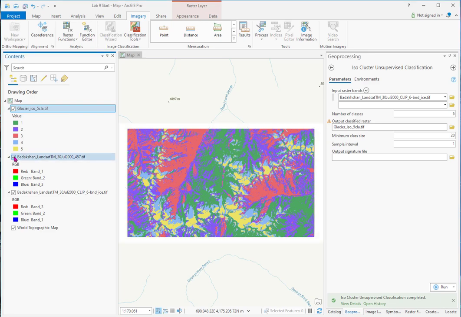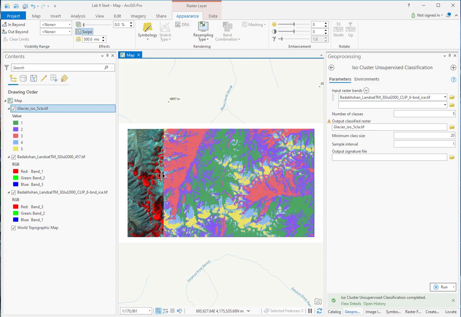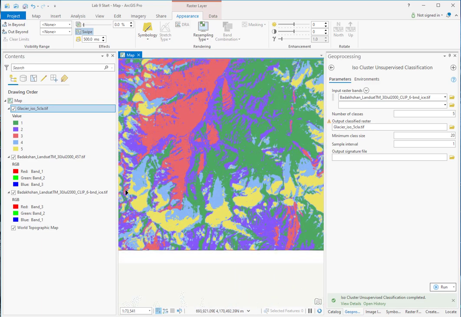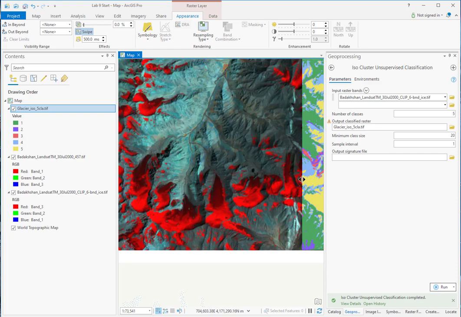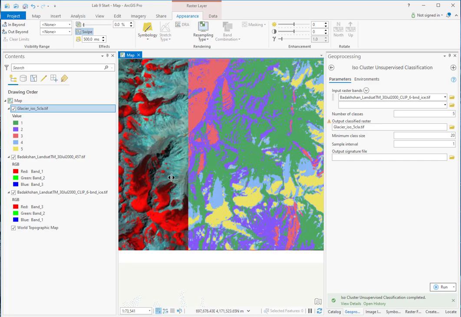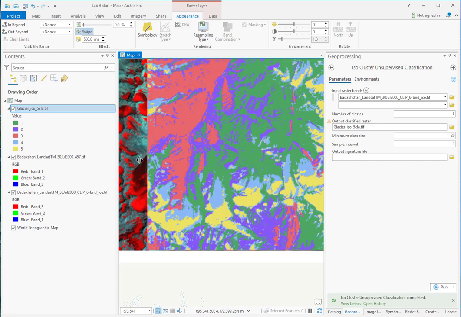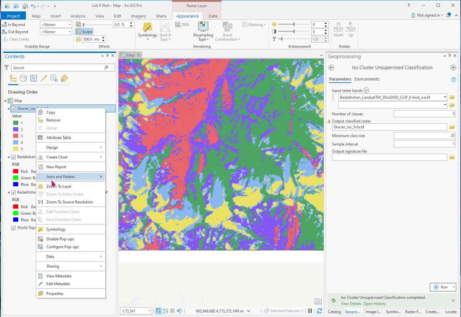So I'll turn on the total IR, go to appearance, click on this, and we can compare which classes fit into what categories. You can see the yellow and blue are capturing some pretty unique characteristics in the color IR, whereas the other 3 classes are downslope. So we'll stick with the 2 classes, 4 and 5, and extract those from this classification.